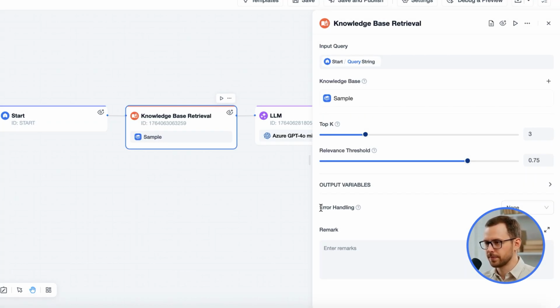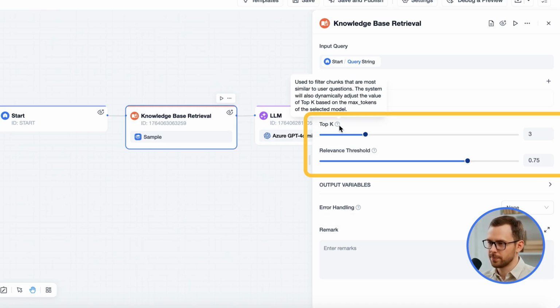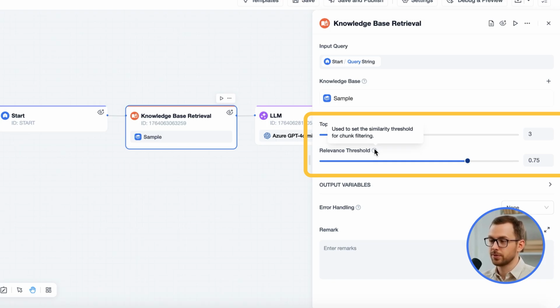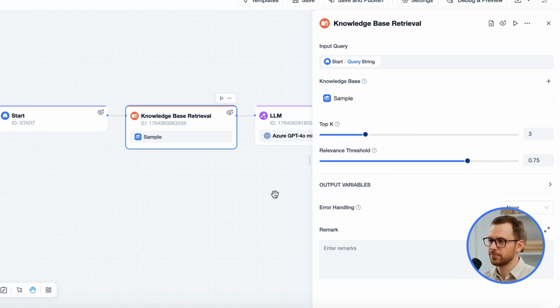Select Save. In this node, we also have top K and relevance threshold settings. These were also introduced in our previous QuickBot video. You can adjust these 2 configuration items according to your needs. I will stick with the defaults here. So this node is now configured.